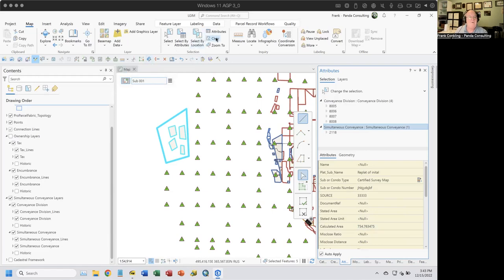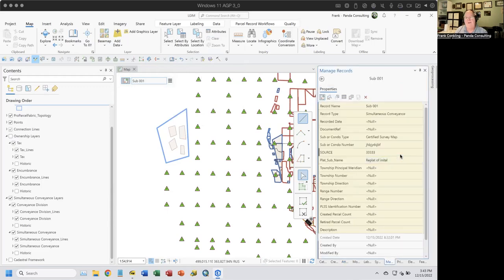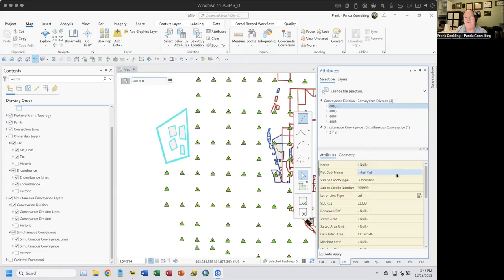To prove it works, let's clear this out and go back to the record properties and say, wait a minute, that wasn't a replat. That was the initial plat and it was wrong. It was not a CSM. It's actually a subdivision in here. And again, we can change all of this. And as we change this, if we go back here and say, show us everything in the active record, sure enough, it's now the initial plat with everything changed on here for us.